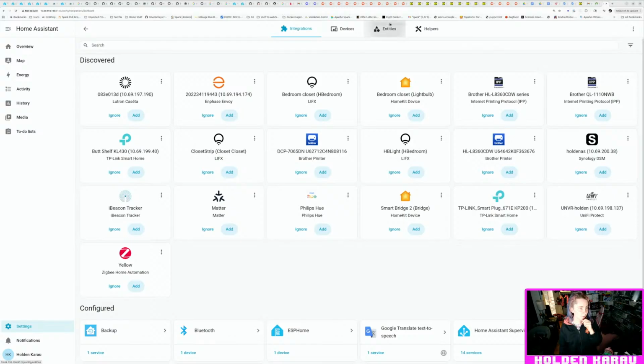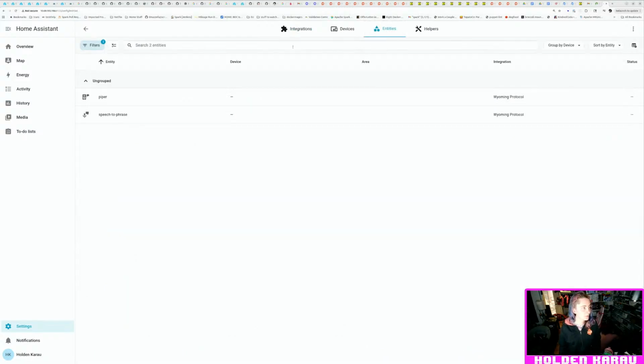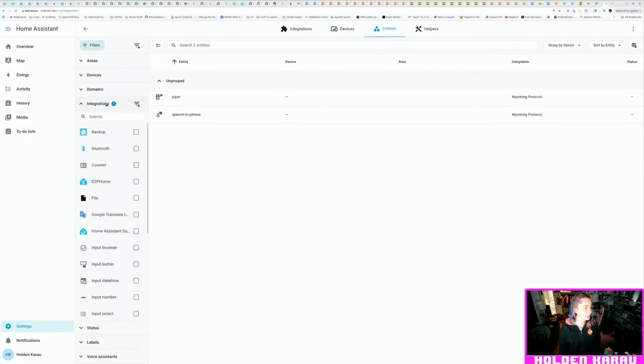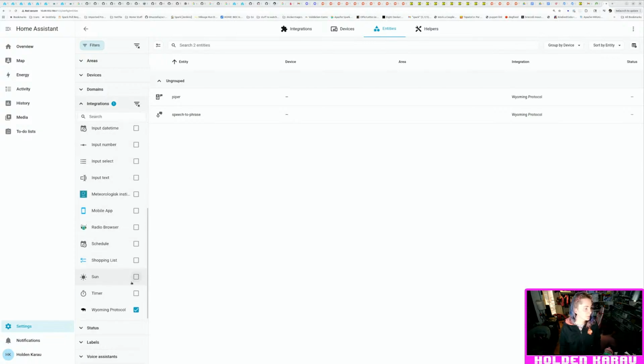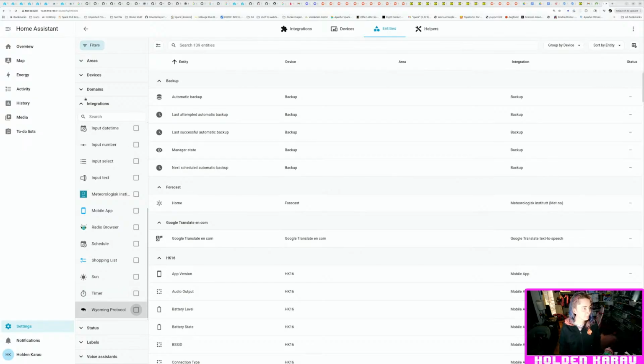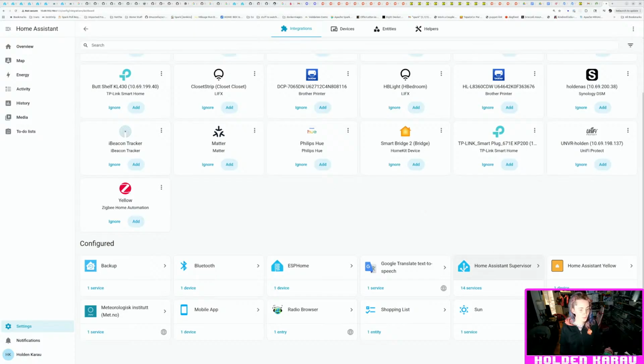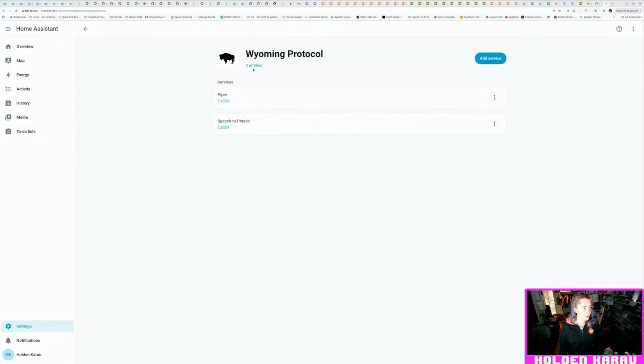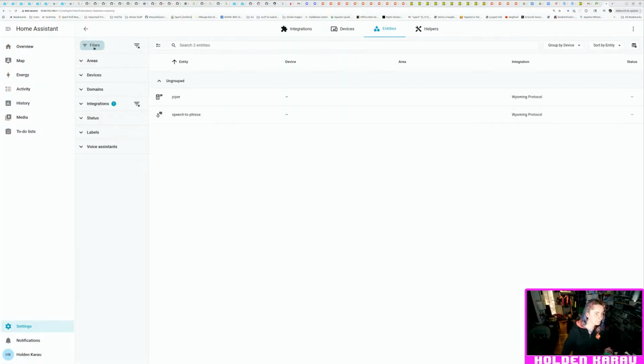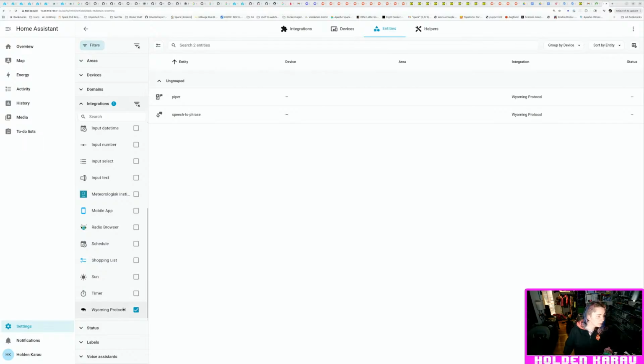Devices and services, entities. What are the filters? Integrations. Disable that filter. Devices. Damn it, this worked. Computers, they were a mistake. Okay, so we've got Wyoming protocol here.